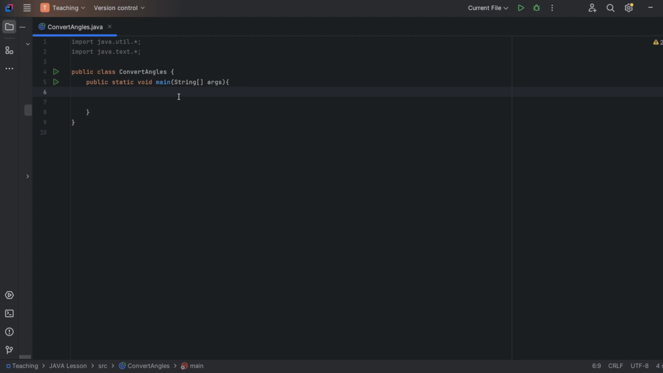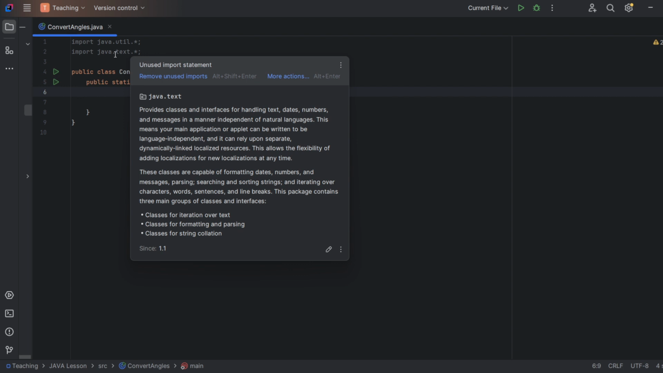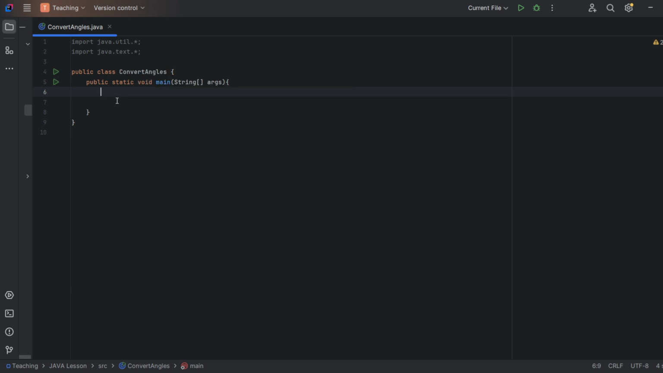Alright, so to begin the program you can see I have import java.util.* and import java.text.*. Those are going to allow us to use the Scanner class and to format our output how we want to format it using the DecimalFormat object.